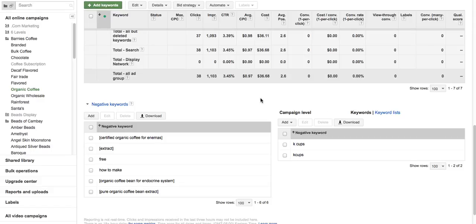So for this particular campaign, it's a coffee brand, but they don't sell K-cups, those small individual coffee pods that go into the Keurig coffee maker. So I wanted to make sure I added that on the campaign level. And then for this organic coffee ad group, I added a few different negative keywords that I really didn't want our ads to show up for.